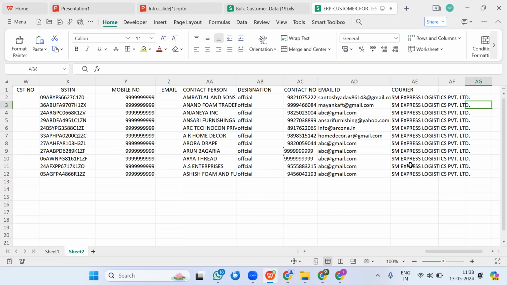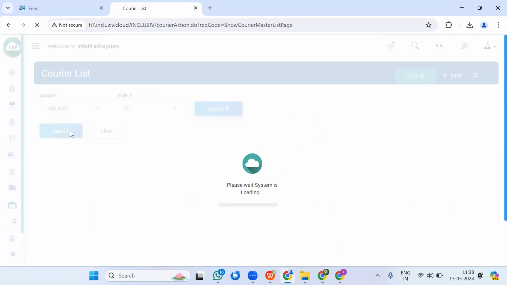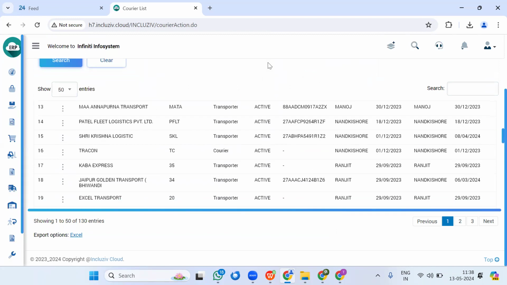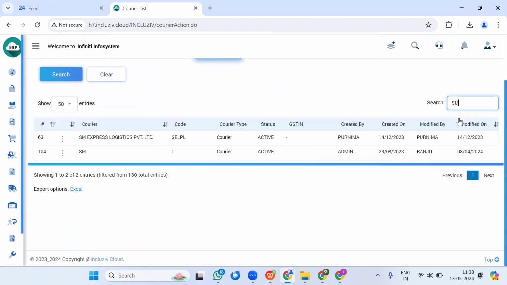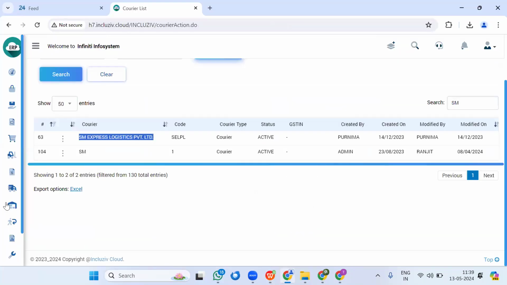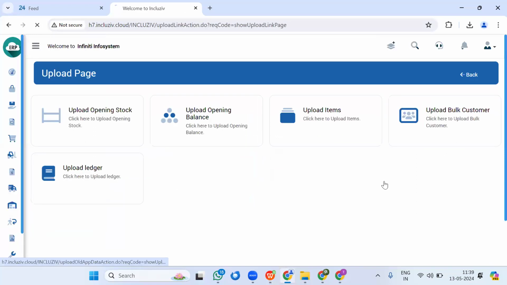Plus we have a courier name here. The important thing to note is there is a courier master available under settings, and you can put in one of the couriers as a default courier for the customer. So you can select and upload different couriers, and we've put SM Express Logistics. You ensure that the name used here is exactly the same name that you're using in your Excel file. So once having this Excel file ready, we will try to upload it using utility, upload link, upload bulk customer.